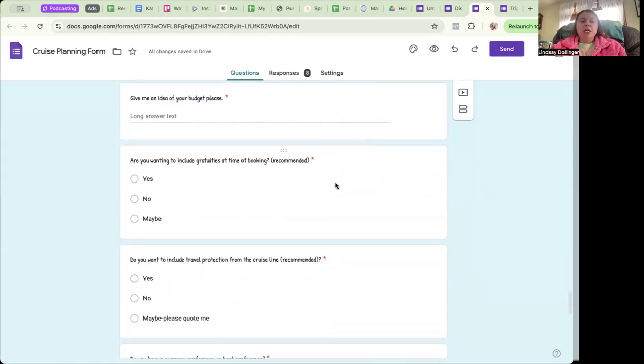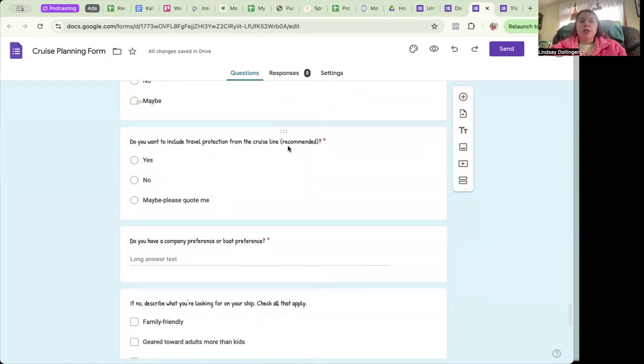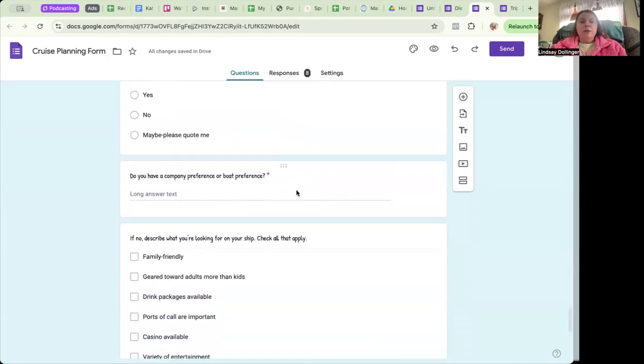Give me an idea of your budget. Do you want to include gratuities at the time of booking? Do you want to include travel protection? And then I always put recommended, because as travel advisors, we're always supposed to recommend travel protection.